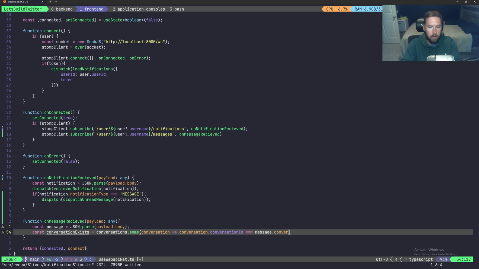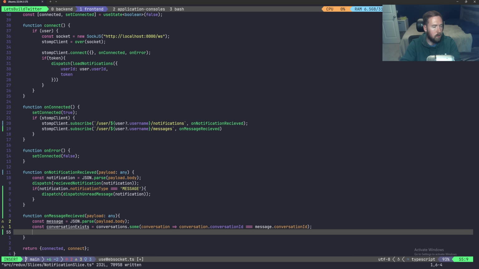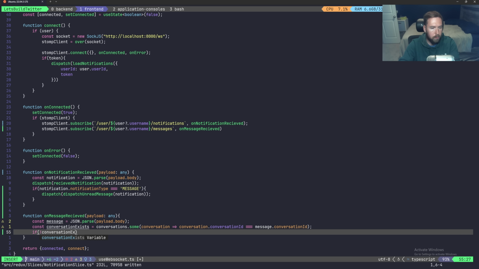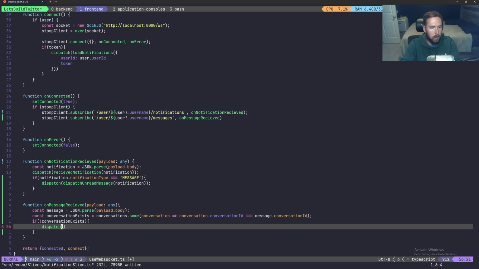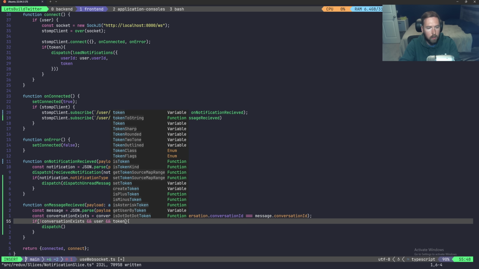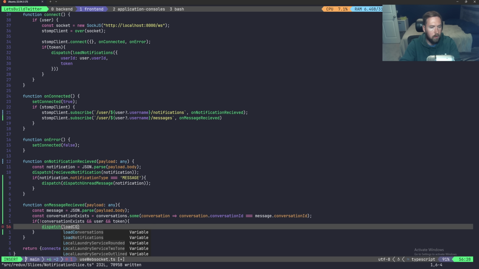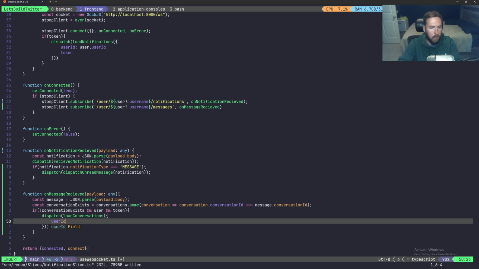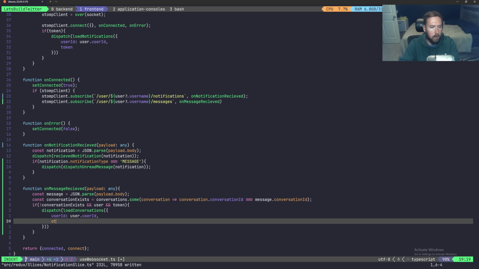Message, and message doesn't know it exists, so that's fine. Conversation ID, it'll exist. So we're going to see if that conversation exists in our state. If it doesn't, so if not conversation exists, we're going to dispatch, and we also need to check for user and something else. So let me fix this really quick. So if conversation doesn't exist and user is logged in and we have a token, which should all be the case, we're going to dispatch load conversations. We're going to pass in our user ID as user.userID, and then we'll pass in our token.